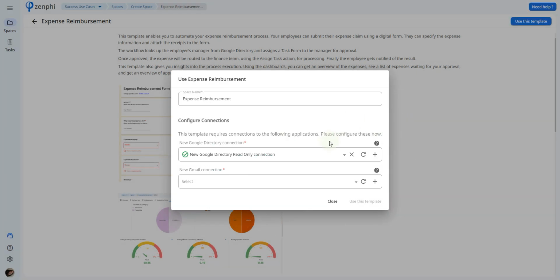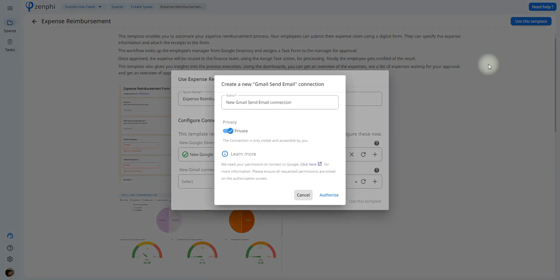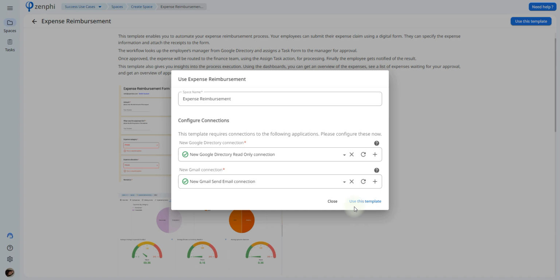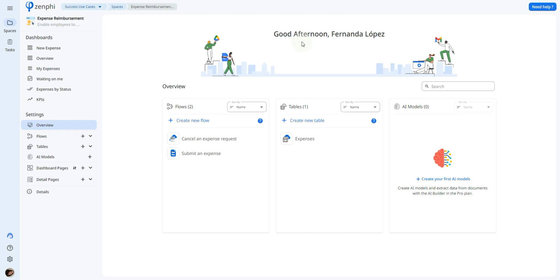And we're going to do the same thing for the Gmail connection. So what this is going to do is grant Zenphi permission to access your inbox. So again, create a new connection. Once we've added both, we're going to click on use this template. And as you can see, it has automatically added flows, tables, and dashboards to your space.